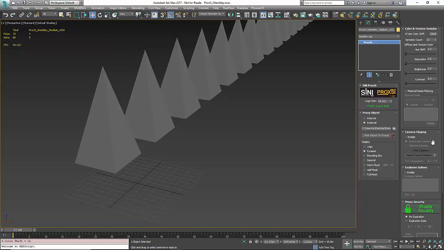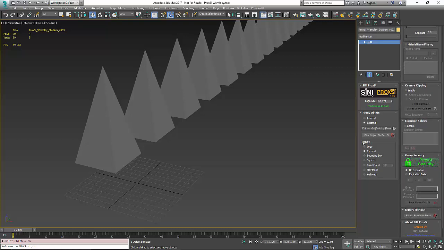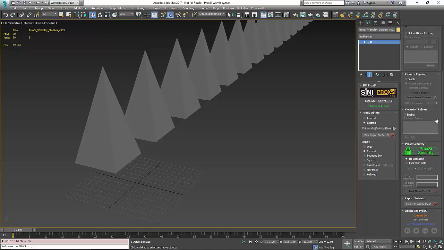We have camera clipping, so that will save on it building proxies that it doesn't need in your viewport. We have exclusion splines, so you can animate splines, making these proxies disappear over time. And our next rollout is our Proxy Security.